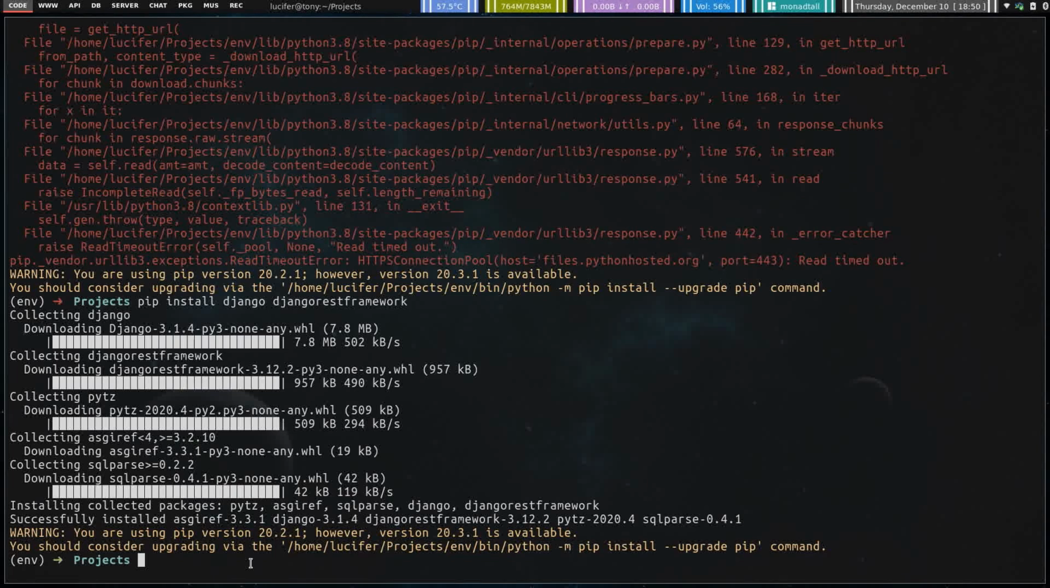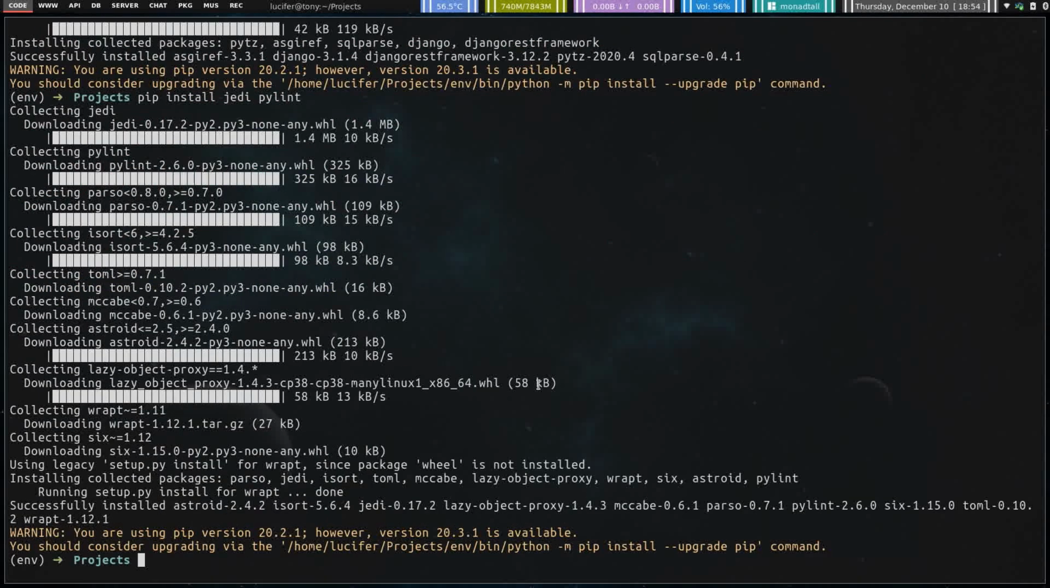Now I'm gonna install a few more dependencies, but you don't have to install them because you will probably be using VS Code, Sublime Text or another text editor. I'm gonna use Vim, so Vim needs these dependencies in every virtual environment. Alright, now our dependencies part has been completed.